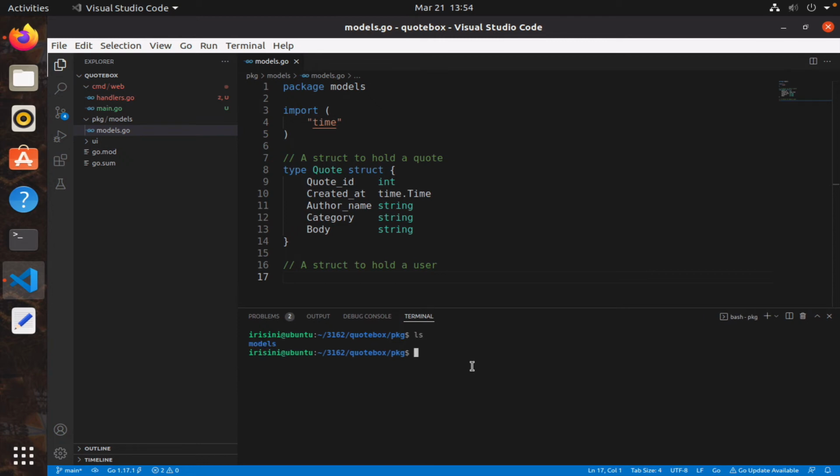Good. This directory will be placed inside the models directory. So I'm going to go into pkg, then I'm going to go inside models. Okay, and so I have a file named models.go. Now I am going to create a directory right in here, and I'm going to call this directory PostgreSQL. So mkdir postgresql.